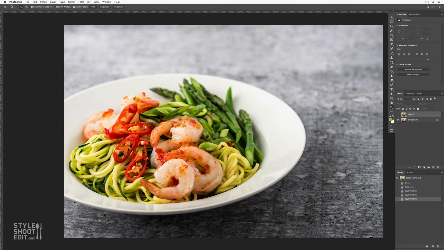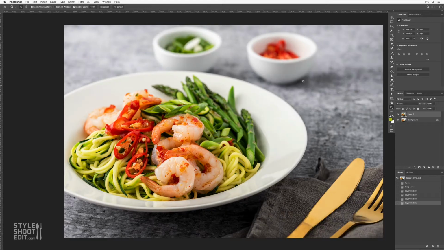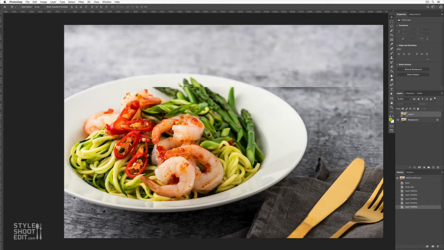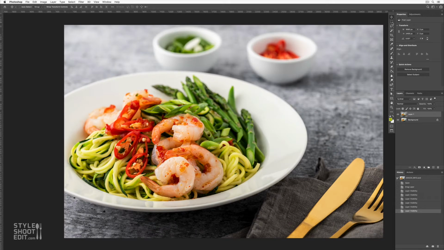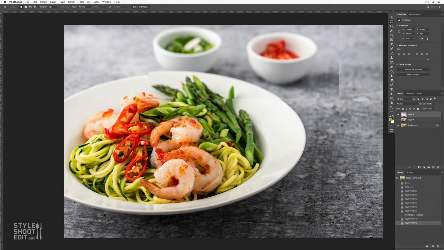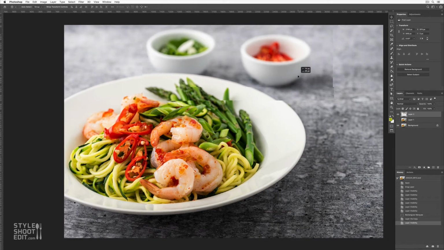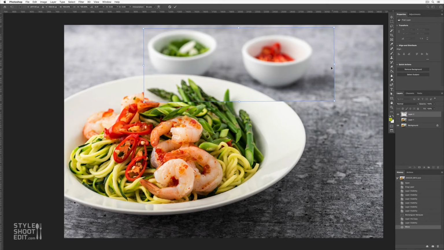I've taken this image and another one which has the 2 bowls, and I'm going to add these 2 bowls into this image. First, we'll select the 2 bowls, make a copy, and then we'll just move it into place. And you can see here, basically it's out of alignment, so we just need to adjust it slightly.